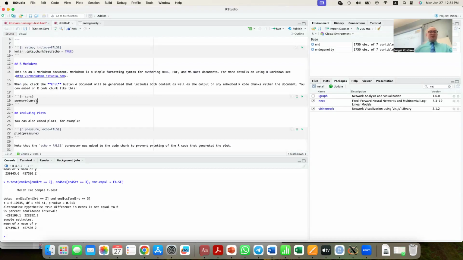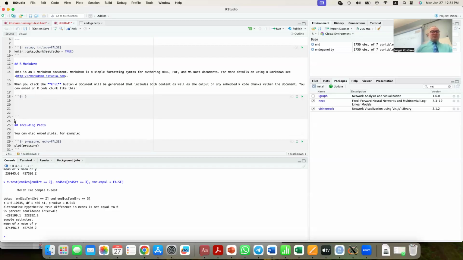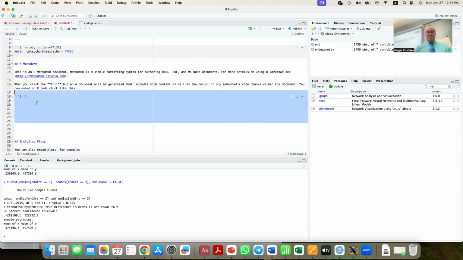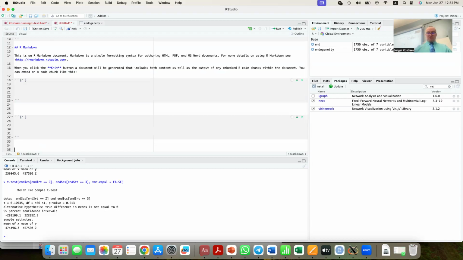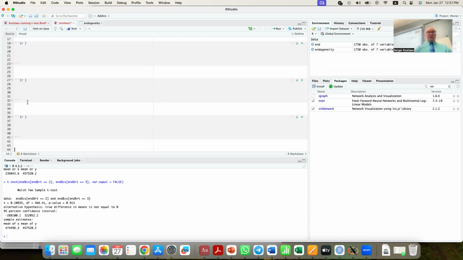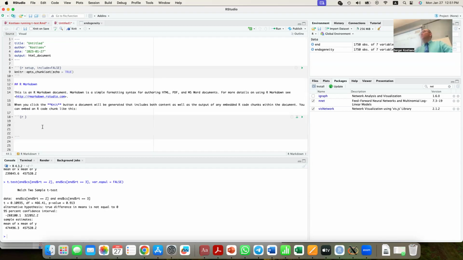With R Markdown, what you need to have is a bunch of chunks where you place your code. So you see this gray area? This is where you place your code. So the way to do it, you copy paste it a bunch of times. And then you write your code within it. So this is how to create an R Markdown file.